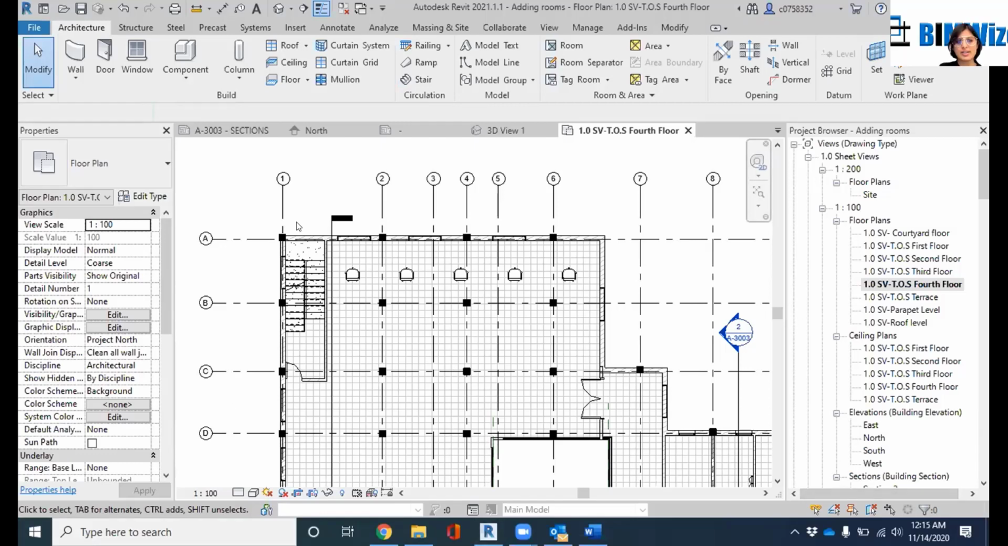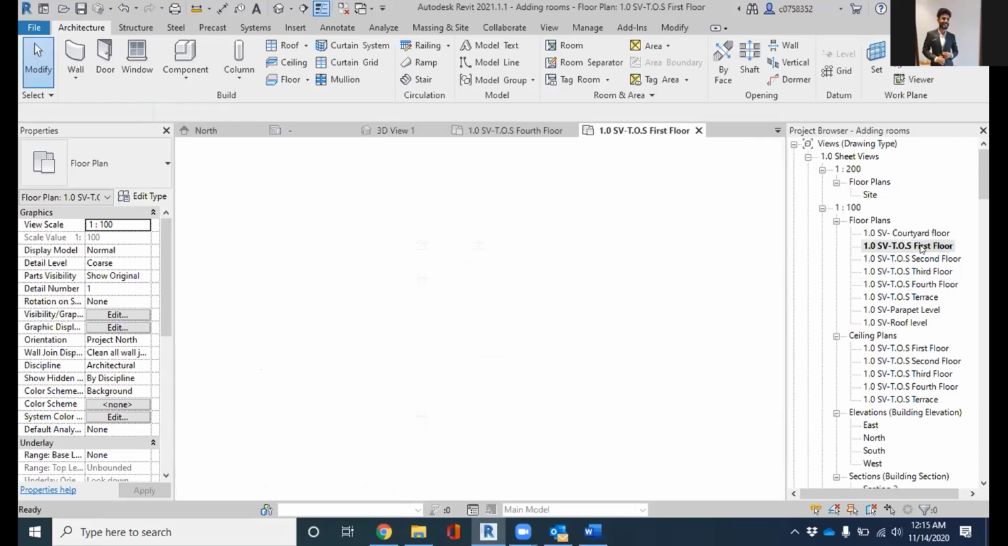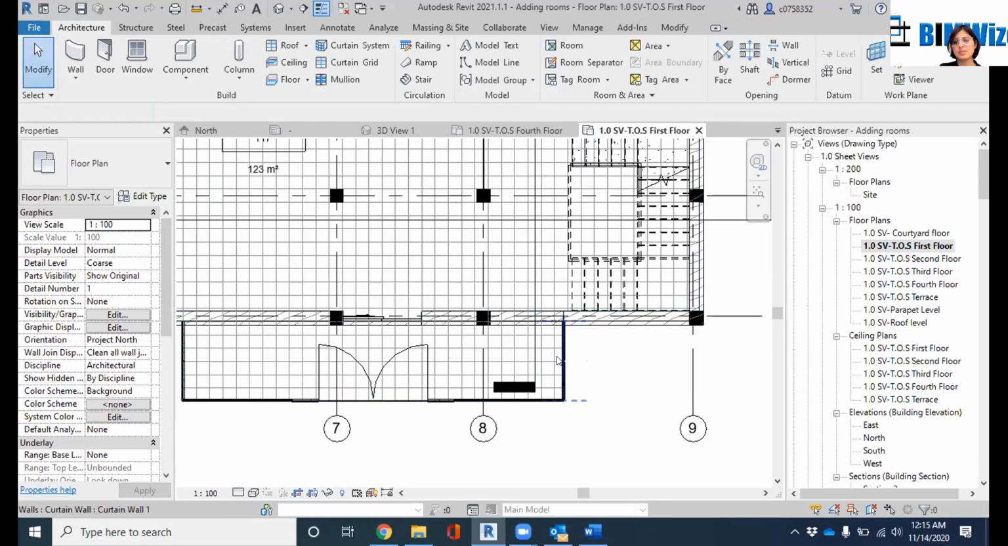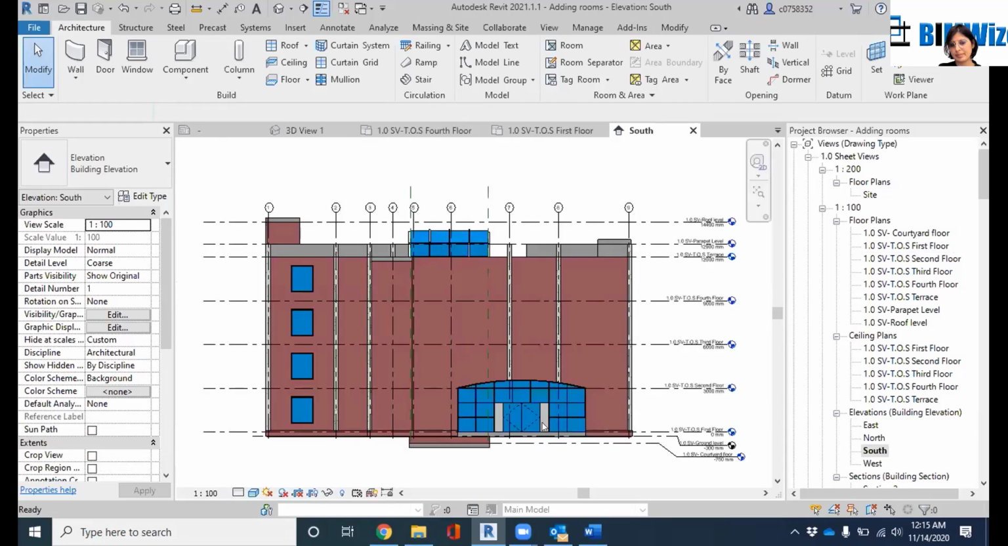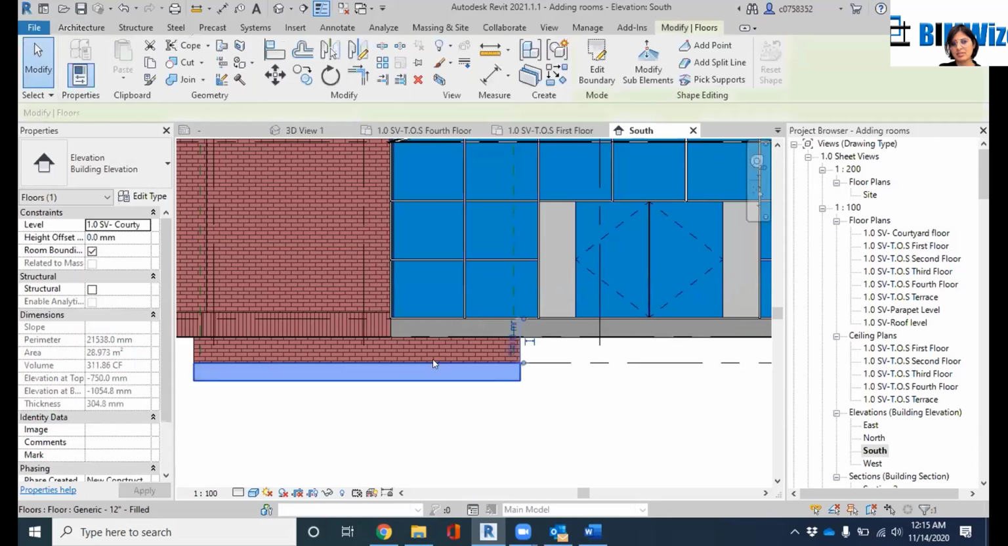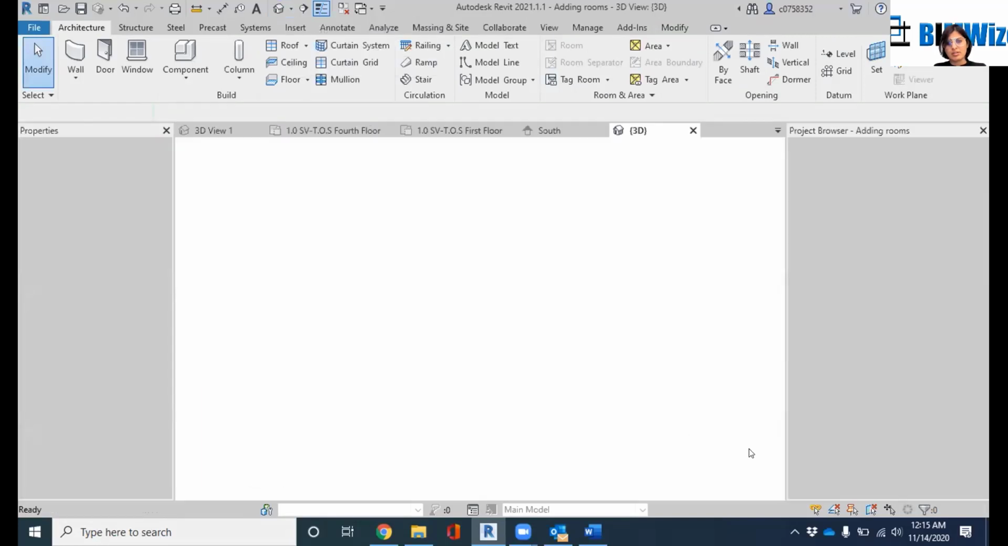So what you want is, let's go to the first floor level. Let's say this was my plinth level, and then I had some other. I will have to go to one of these elevations. So let's go to the south elevation. So you see how I've made a staircase in here? Oh, this is made on the floor.